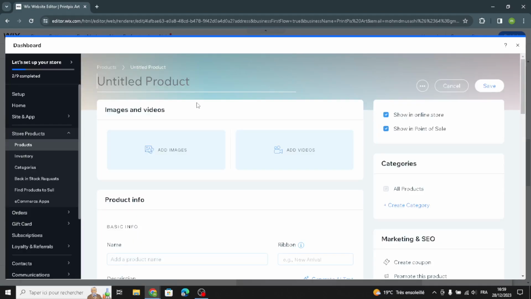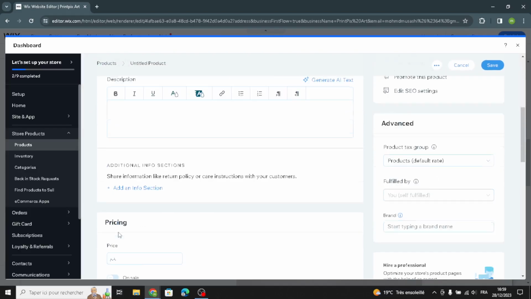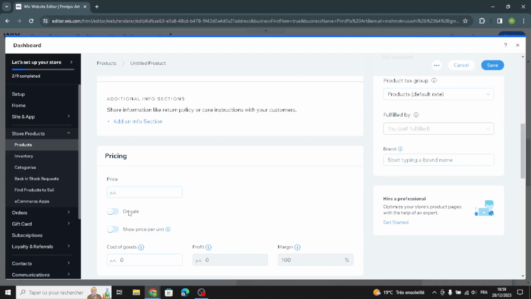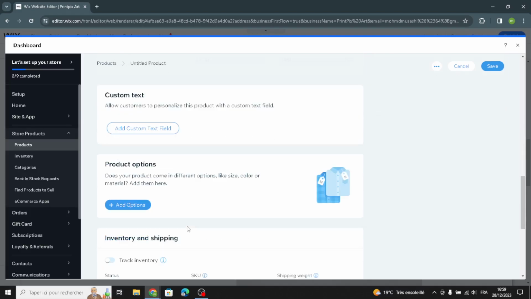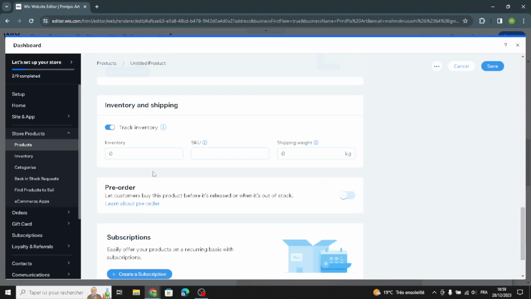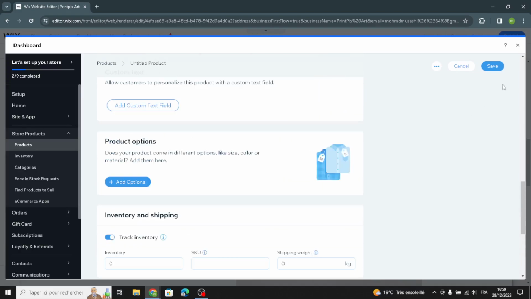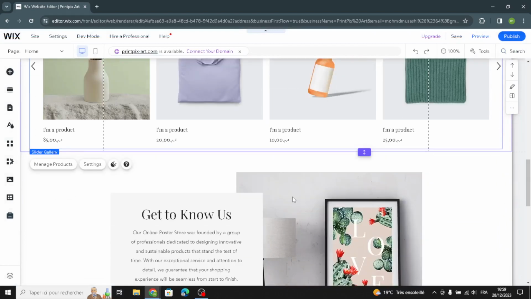Now you have to add the title of your product. You can add images and videos. Also you can add product information, the name and the description. You can customize the price and options. You can turn this on and customize the discount and the sale price. Here you can customize the inventory and the shipping. You can turn this on and customize the inventory and the shipping weight. So that's it. After you're done, you can save this and go back to complete the design.